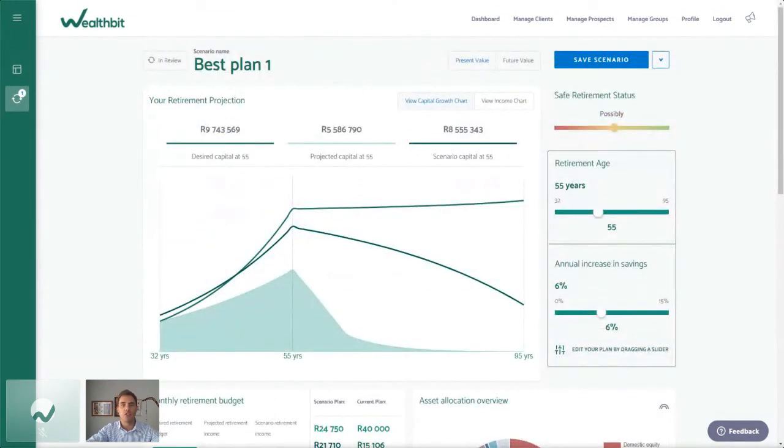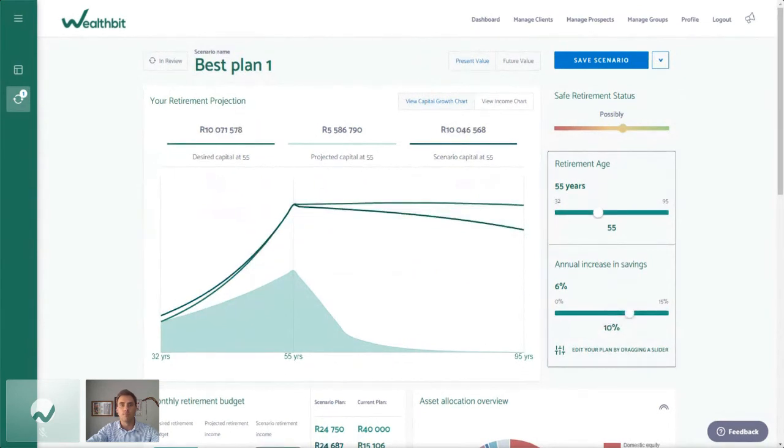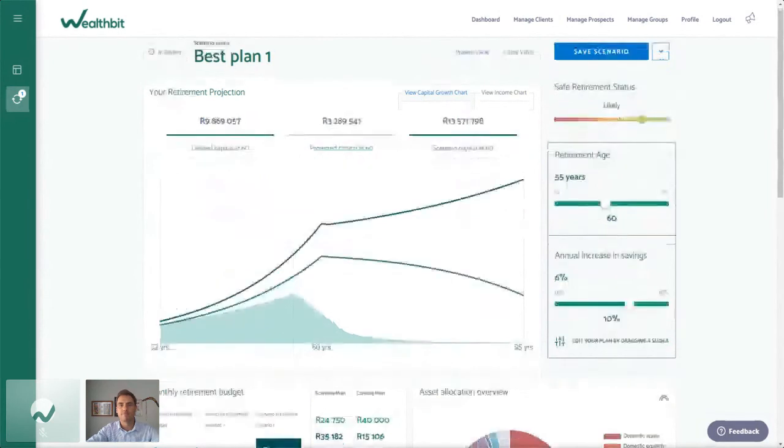I see that the annual savings increase is still at 6%. So I say to him, let's increase your annual increase in savings to 10%. And given the increase you just received, this should be achievable year on year. Awesome, almost there. Let's push that retirement out by a few years. Bam, we're in the green. Now you can start living your best life.